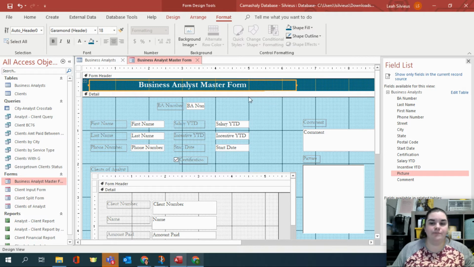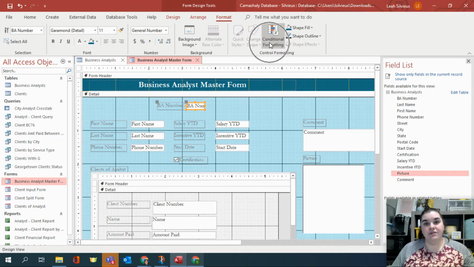What I want to show, though, is how you can really get deeper into formatting these. Because if I click on like business analyst number here and BA number, you can see what becomes available and what doesn't. Like, since this is a number field, it's giving me number options like what I have in Excel. I also have conditional formatting options, which we talked about in the form view. But what's interesting is these quick styles and change shape options are not becoming available, which allow you to really do a lot of different things.